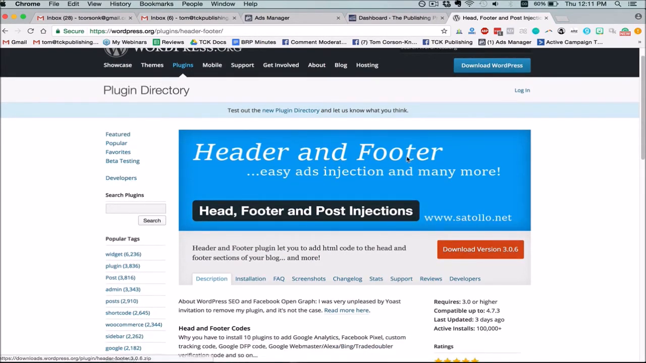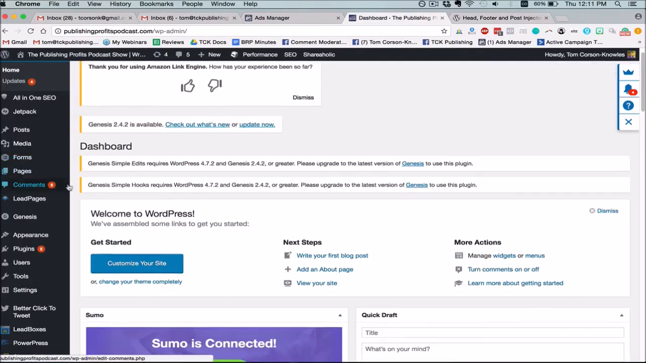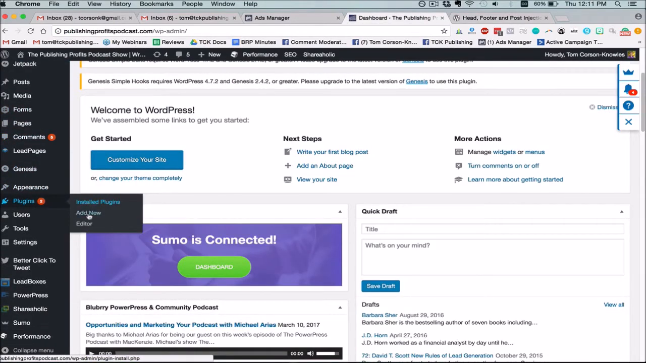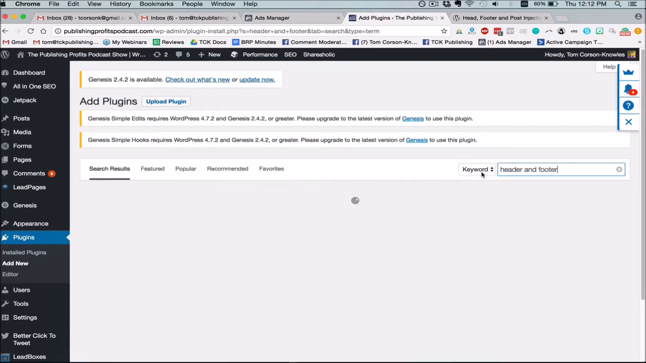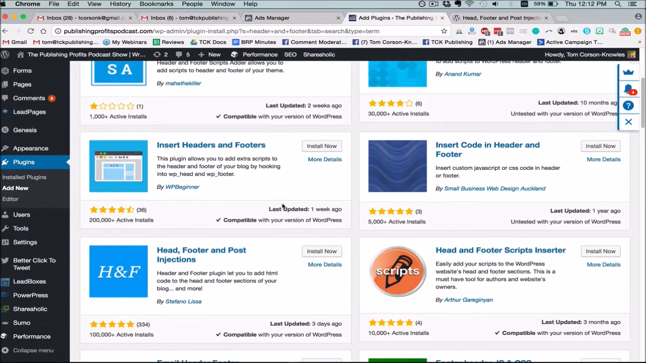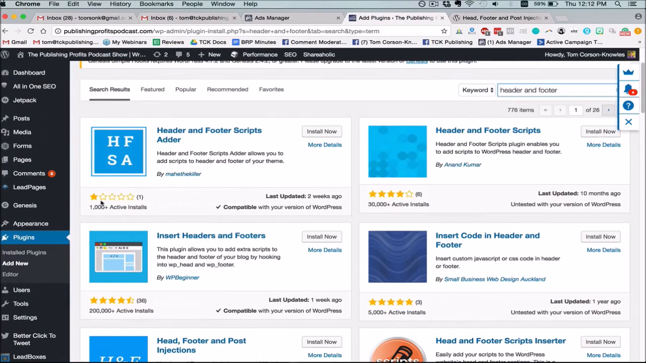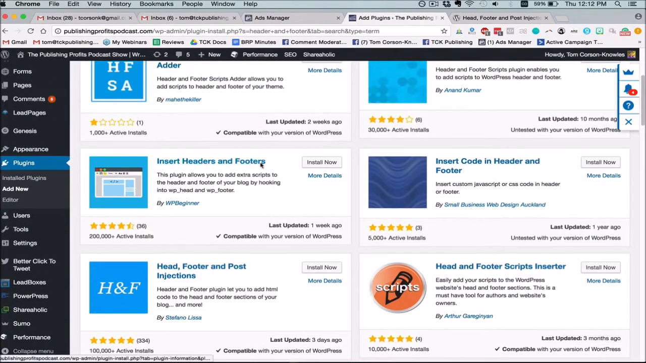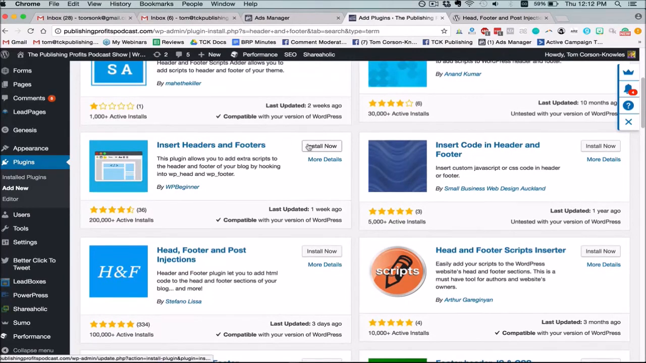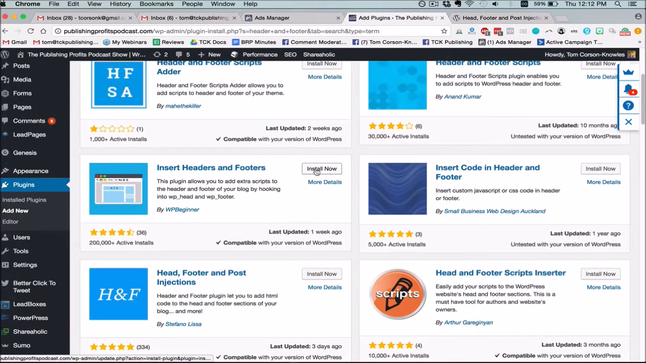You can download it and install it manually, or you can just go over to plugins in WordPress, click add new plugin, and then you can actually search for the plugin. So it's called Header and Footer. And there's a bunch of them. So you want to avoid the ones with like 1-star reviews and not many installs. This one has 200,000 installs and lots of good reviews. So I'm guessing that's probably a good plugin to use. So you go ahead and just click install now.